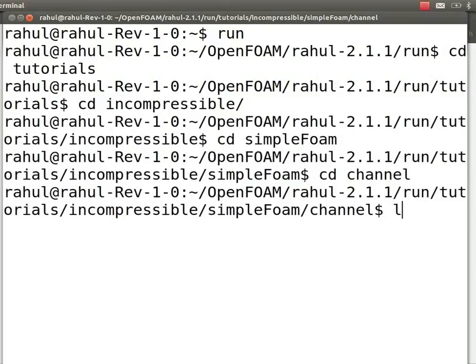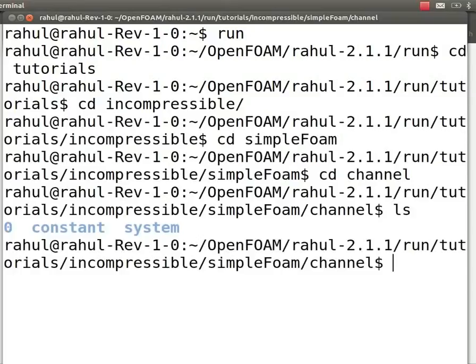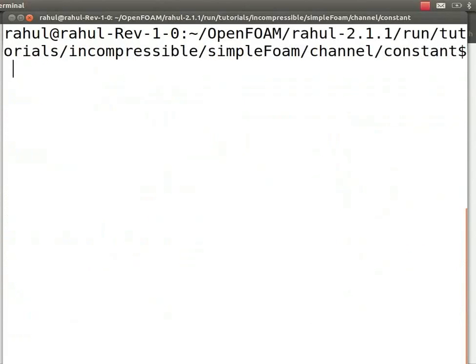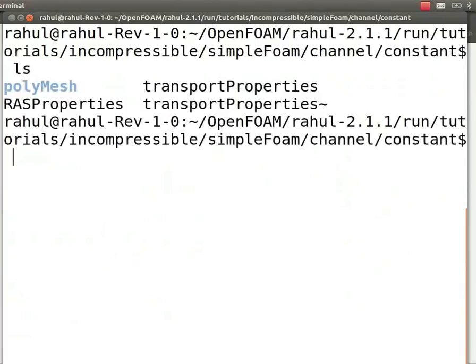Now type ls and press enter. You will see three folders, zero, constant and system. Now type cd space constant and press enter. Now type ls and press enter. In this, you will see the files containing properties of fluid and a folder named polyMesh. RASProperties contains the Reynolds average stress model. transportProperties contains the transport model. The kinematic viscosity, that is nu, in this case is set as 0.01 meter square per second.